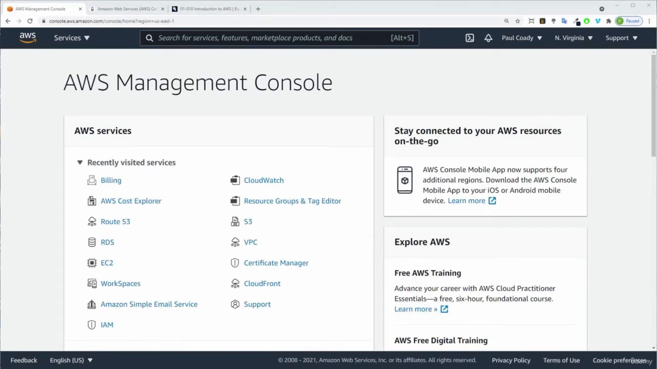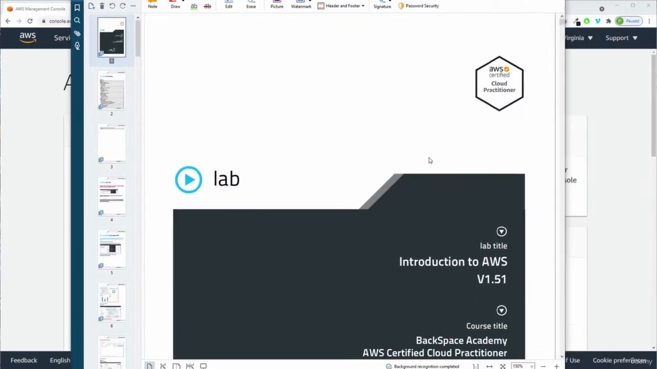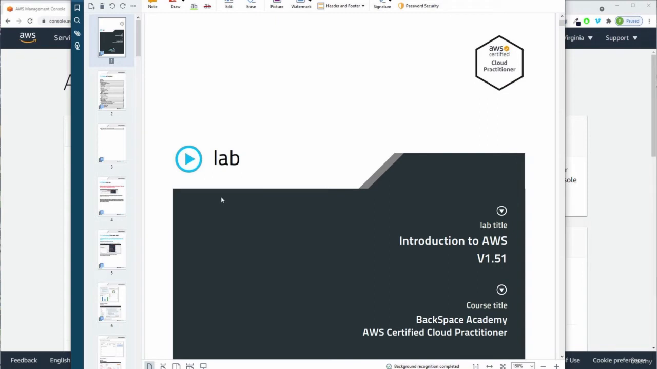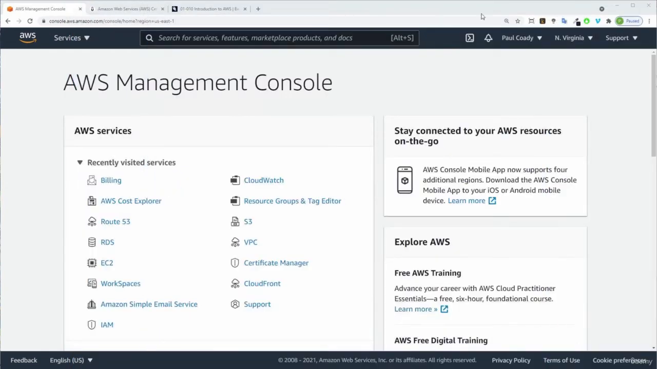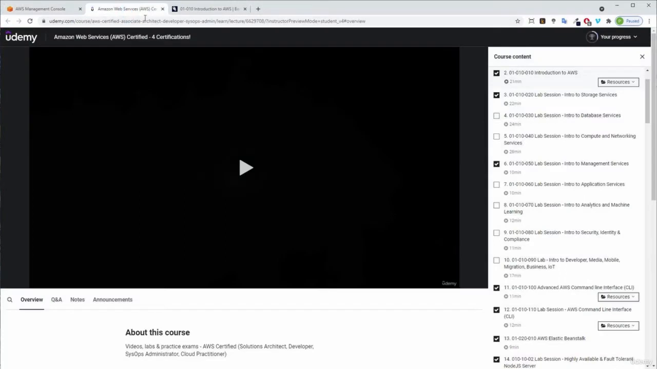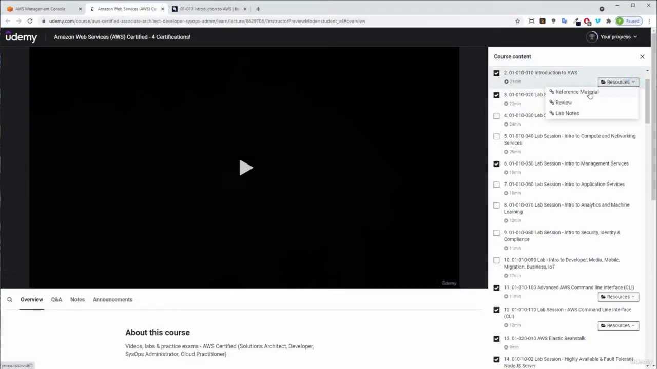Now, before we go any further, you need to make sure that you have downloaded the lab notes that come with this course. So you can see here, it's the Introduction to AWS Lab Notes. The section of these lab notes that we need to have a look at is the controlling costs with AWS. Now, to get these lab notes, if you're looking at this course on Udemy, you will see in the video that there are resources there, and we have reference material. If you're interested, you can have a look at the AWS documentation. We have review questions, and we also have here our lab notes for this introduction to AWS.